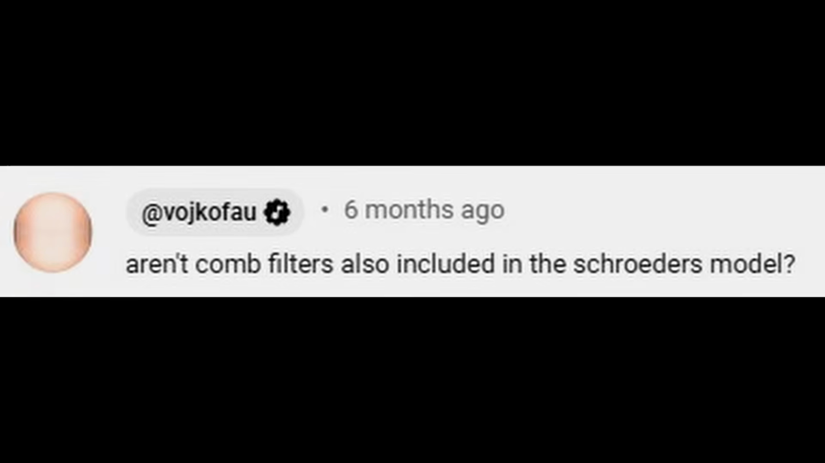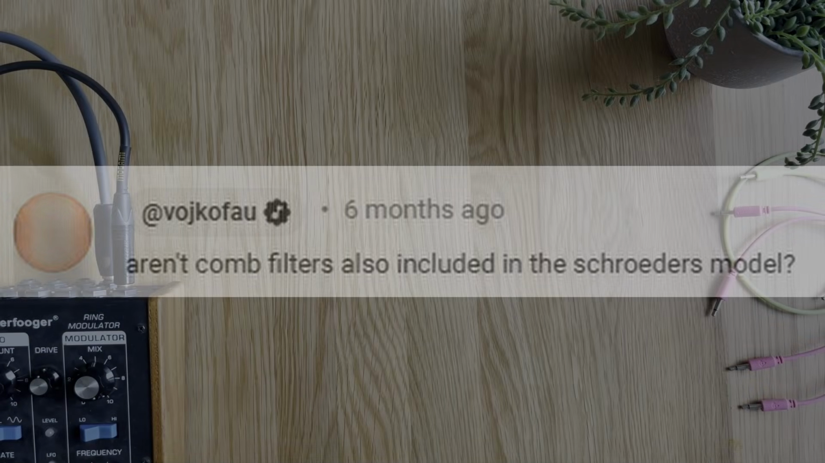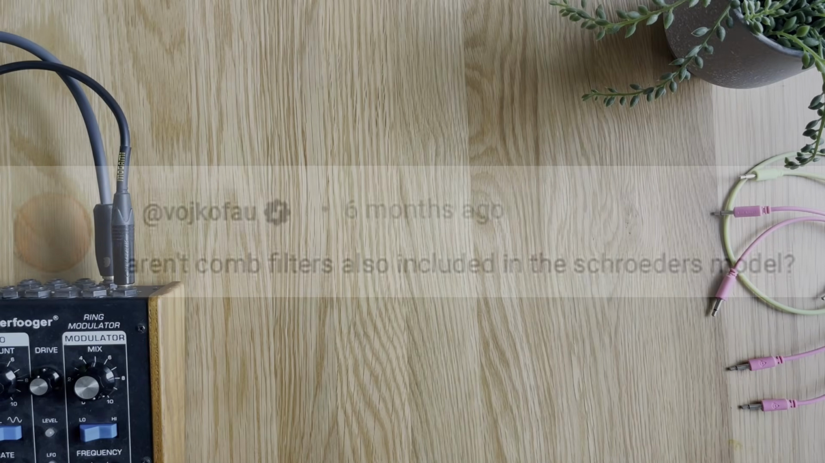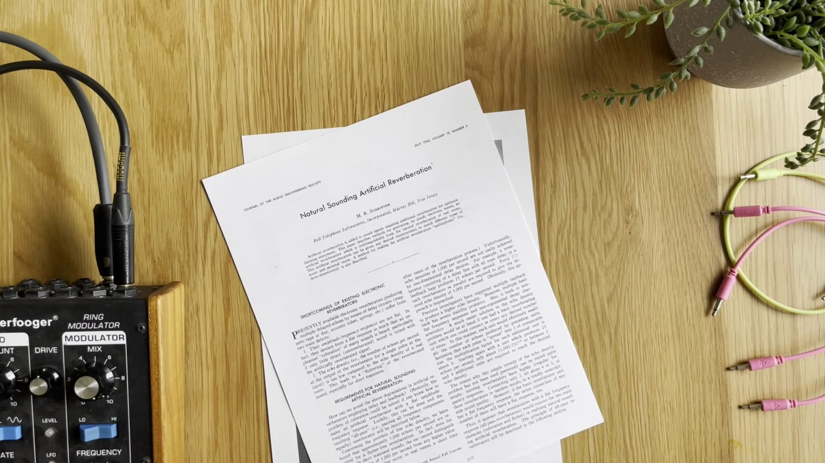The question hovered like a brief silence before a round of rakia is raised. Respectful, sharp, followed by a warm burn of realization. Comb filters, not in Colorless, but yes, there they were in the sequel. Natural Sounding Artificial Reverberation, Schroeder's follow-up to his first seminal paper.